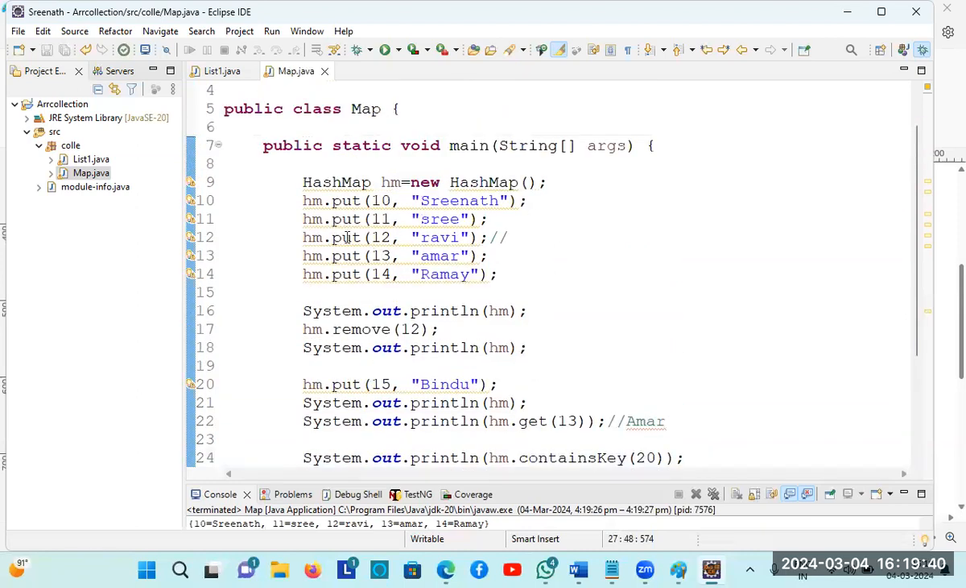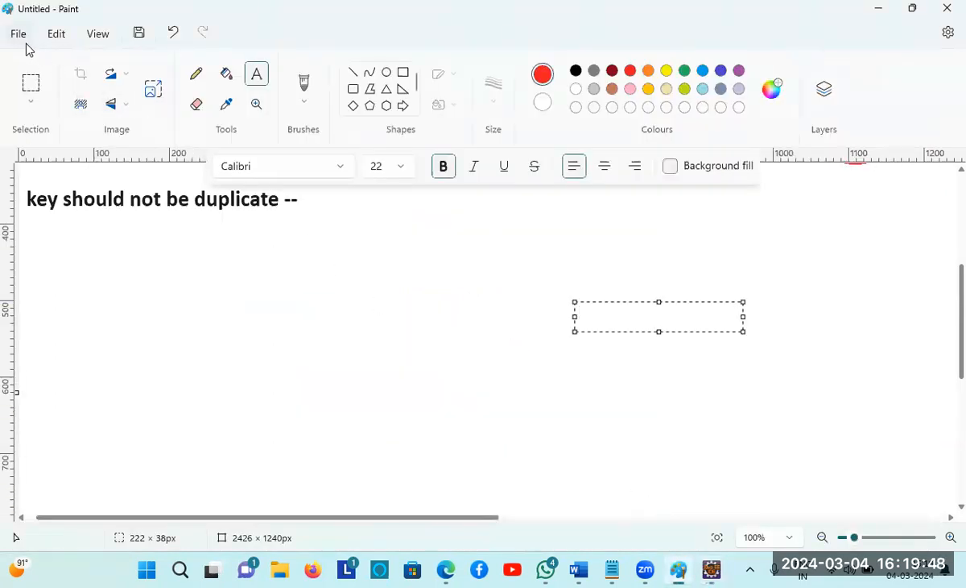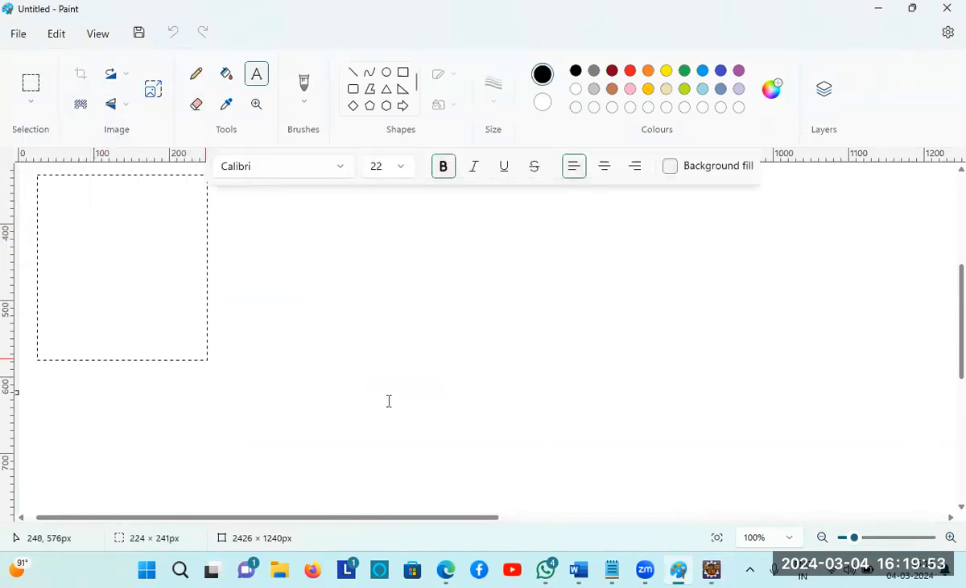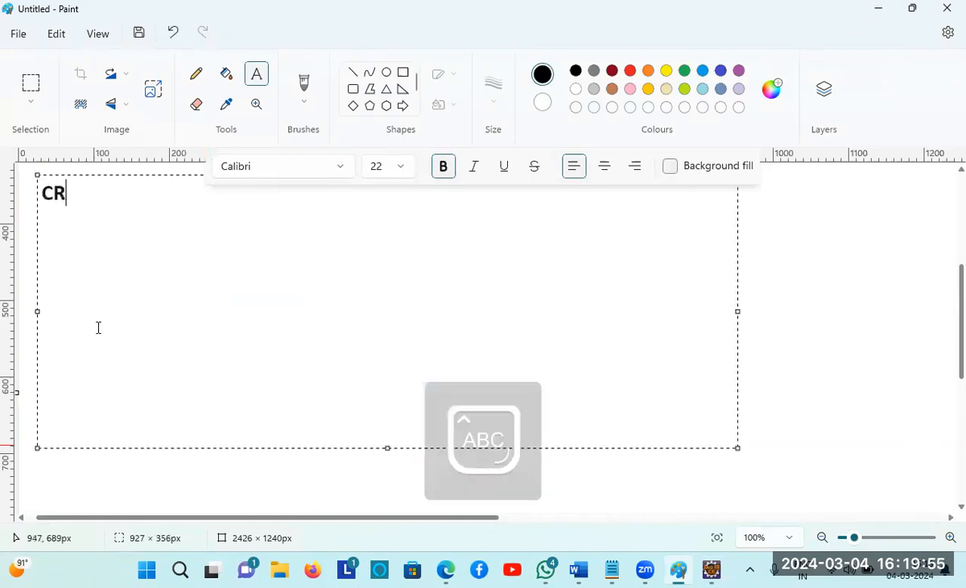So see, these all are the operations, right? What we did here, by using the put method we have created. In general terminology, we have a concept called CRUD operations. So what does it mean? C is nothing but create. By using the put or add method, you are creating the records, right? R is nothing but read.